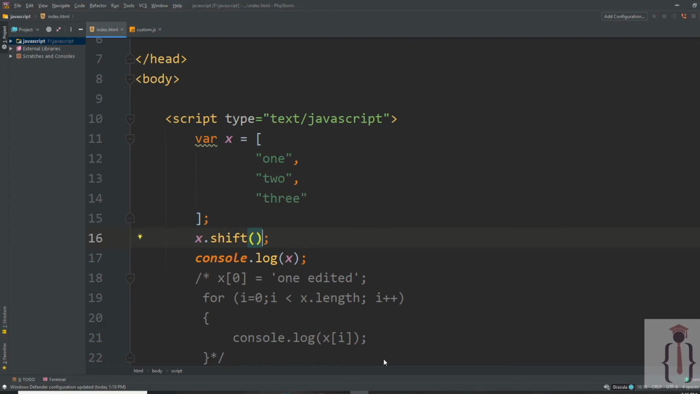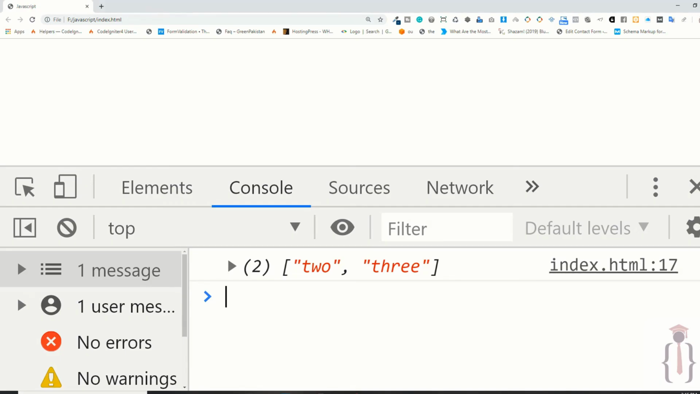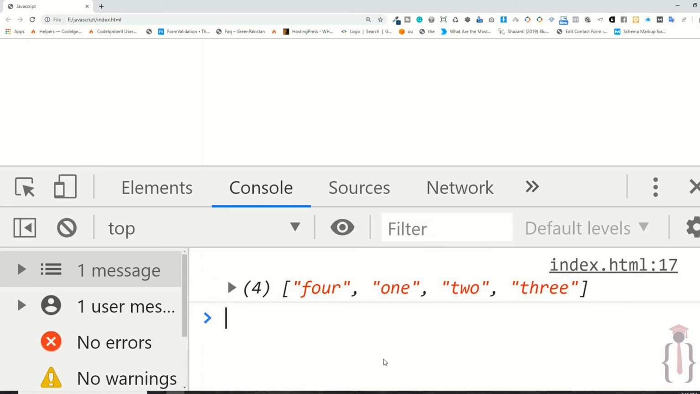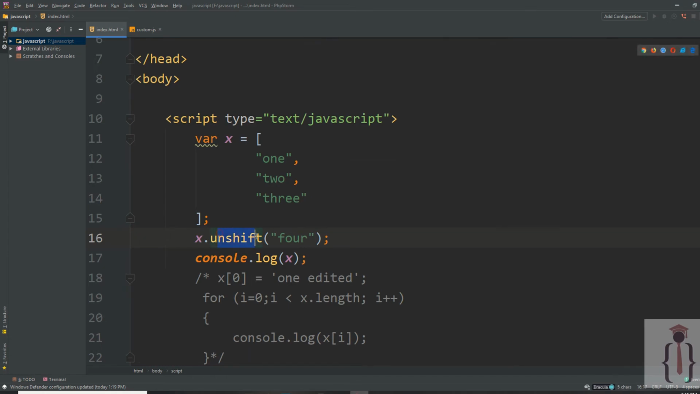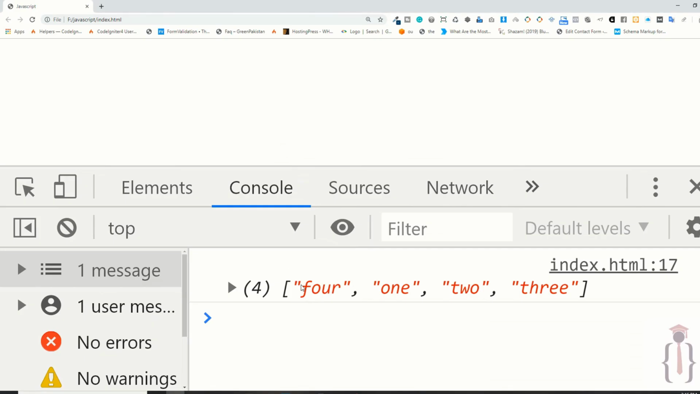If you use the unshift, that means you are adding a new element. Let's suppose I'm saying unshift, and you have to use the 4. It will add the 4 at the beginning of your index. So this is the beginning, 0 index. So the push method always adds a new element at the end of the array, and your unshift method always inserts a new element at the start of the array.